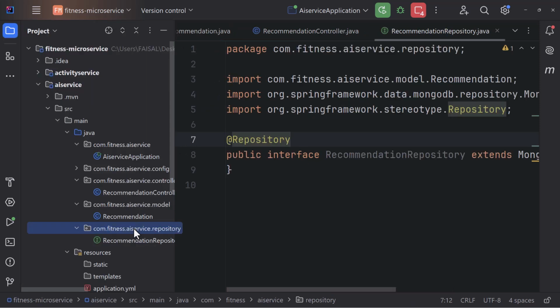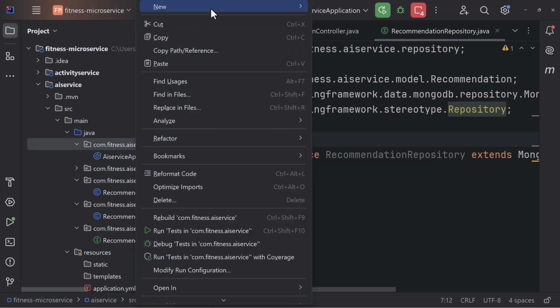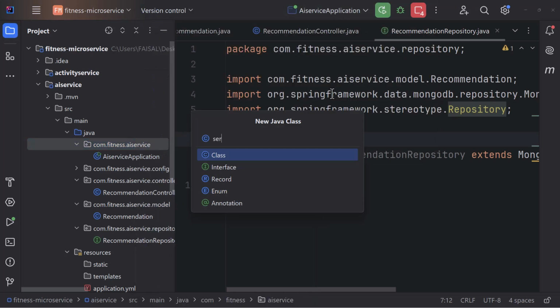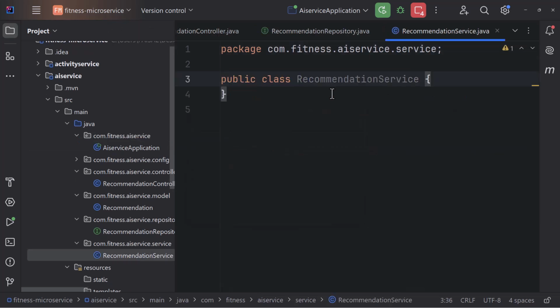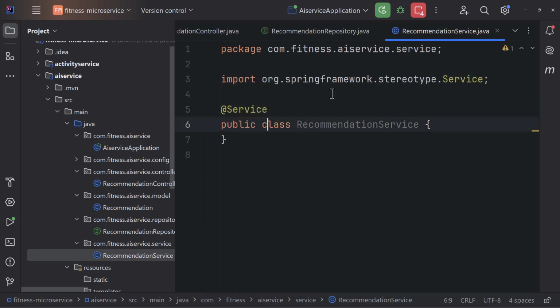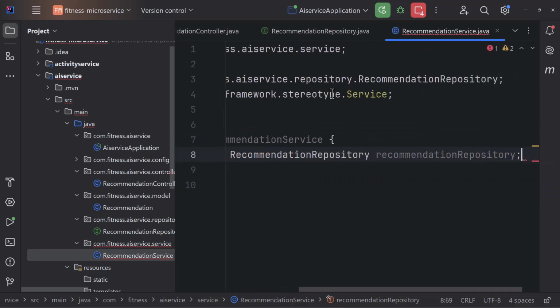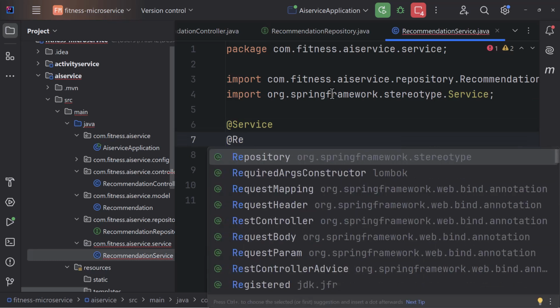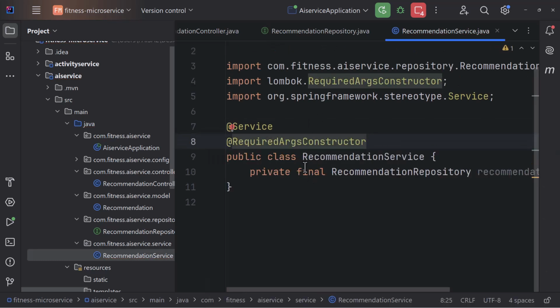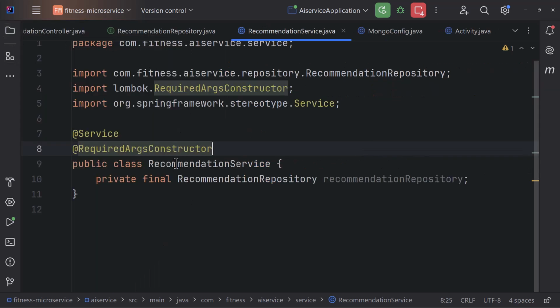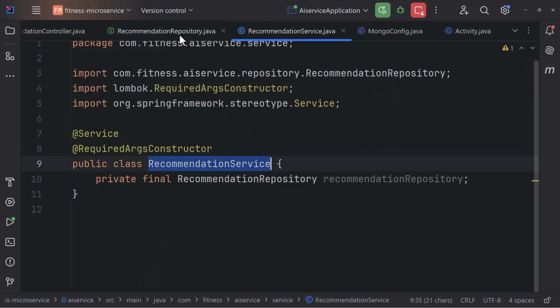Now what I will do is I'll create a service as well. So here in the controller, I have model. I don't have service, so I'll create a service over here. So I'll say service, recommendation service over here, something like this. And I'll mark this immediately as a service. And here I'll have private final recommendation repository, and I'll say recommendation repository over here. And I'll add a required args constructor so that this is initialized by Spring. And I'll get the instance of this into the controller.